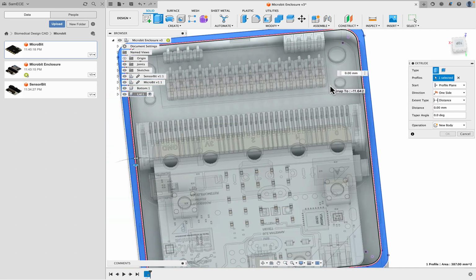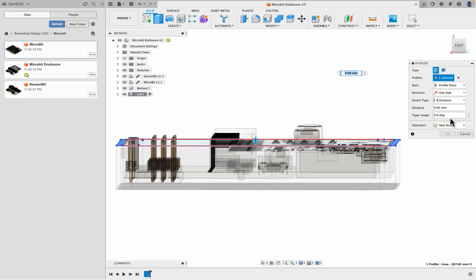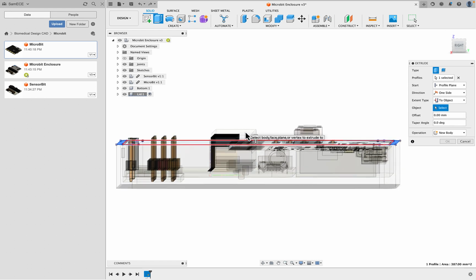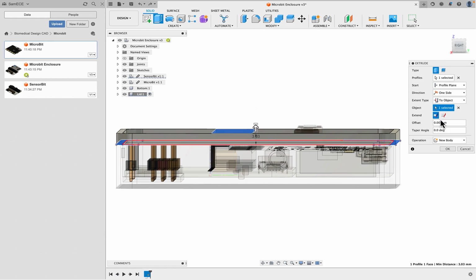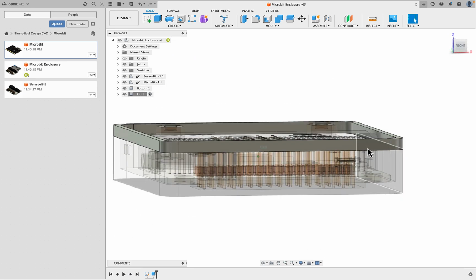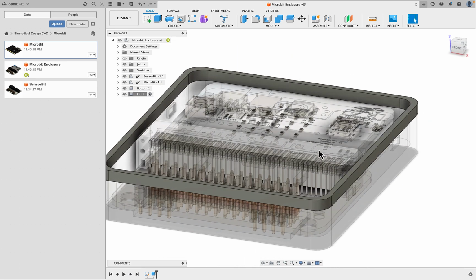I'll first off just take the top and move it up to this part, the receptacle for the microbit, and I'll just hit OK. So now we've got the initial part of the lid. Next off, of course, we'll need to close it.